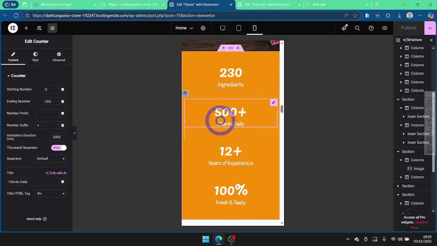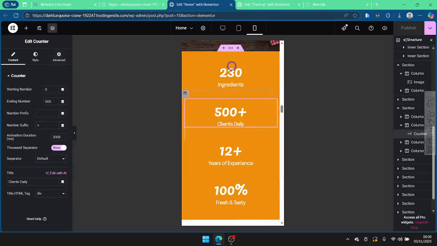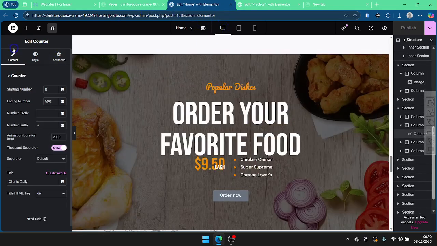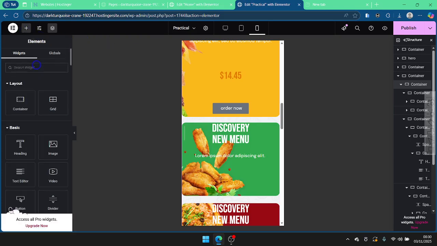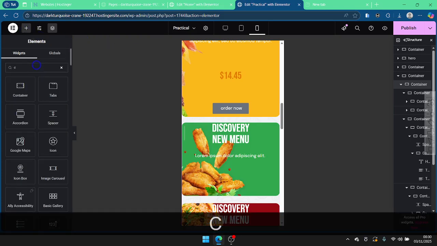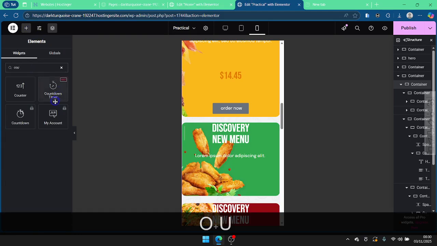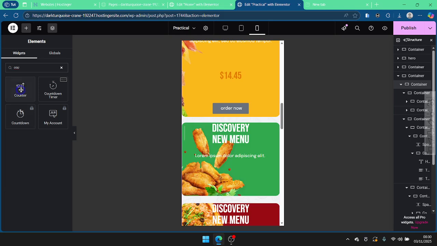This one we call counters. It's also there in the widget. You just go to the widget and search for counters, countdown. So I think I've explained what... okay, let me just use counter first. Let me not confuse you.